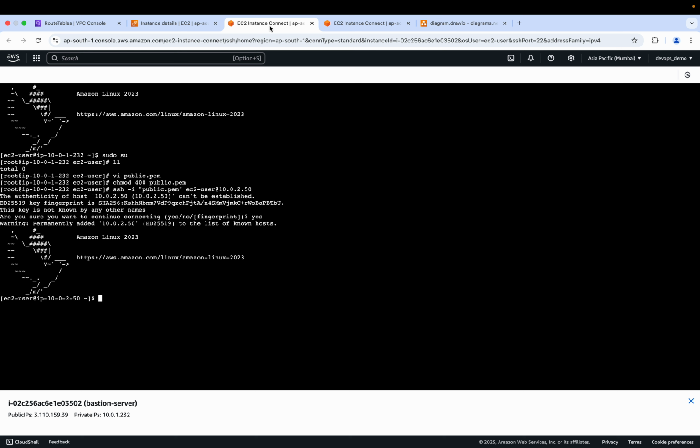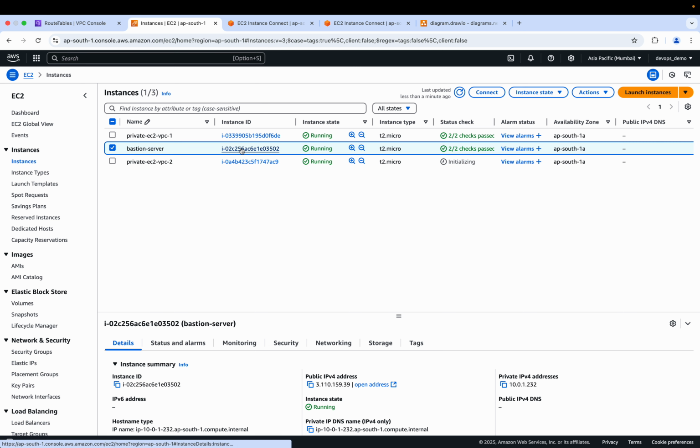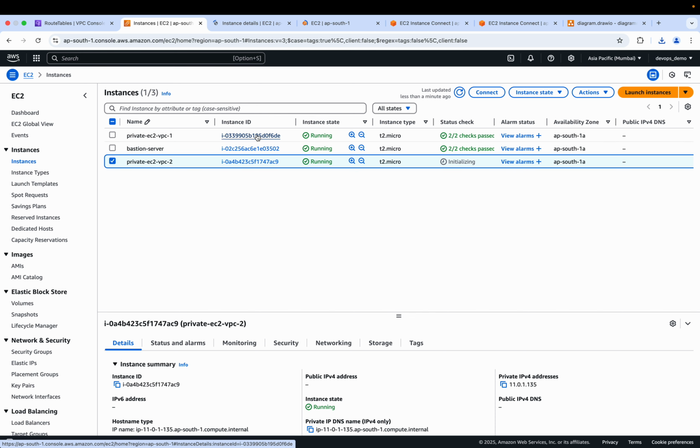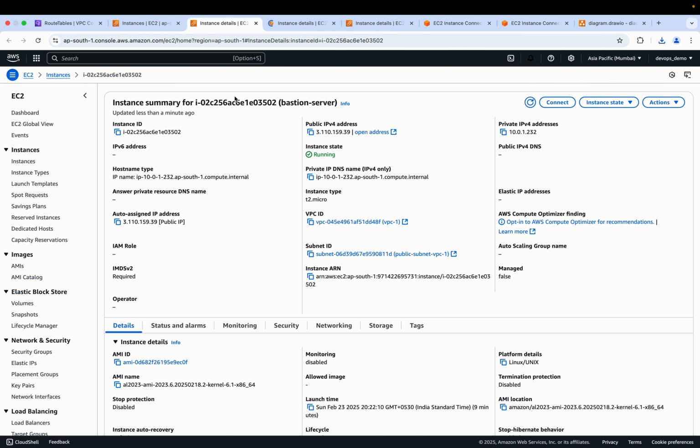Why? Because here you had these two EC2 instances, the public one 10.0.1.232. If you see from here in the details, let me open this bastion server. Let me open this private one. This means VPC1. This bastion server is part of VPC1. This private EC2 is also part of VPC1.